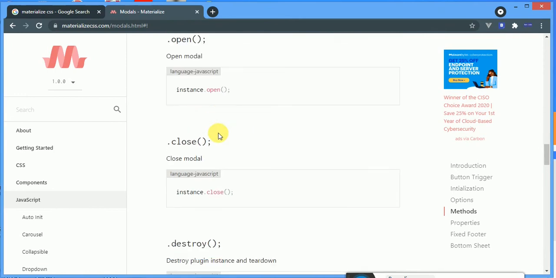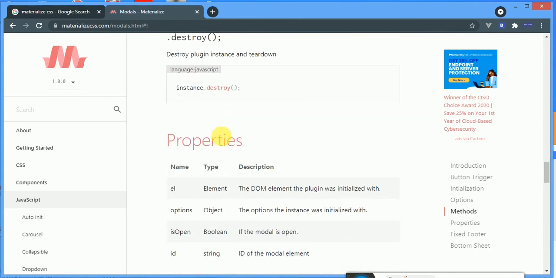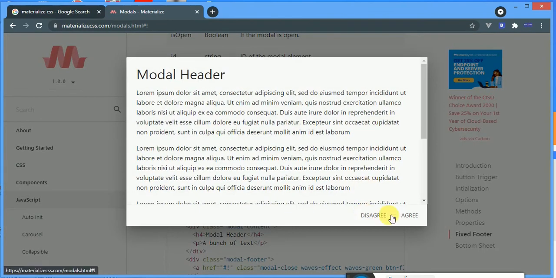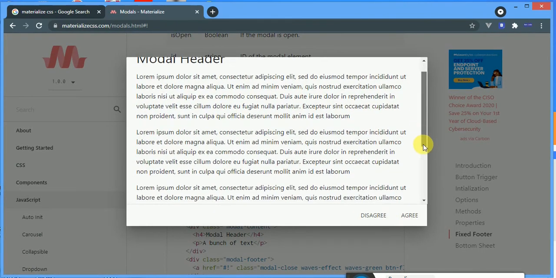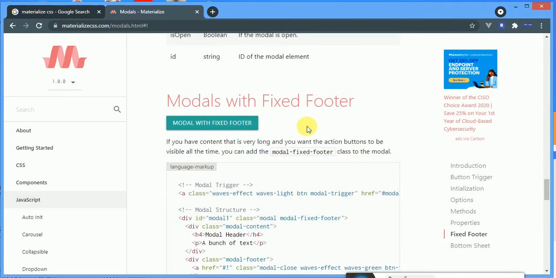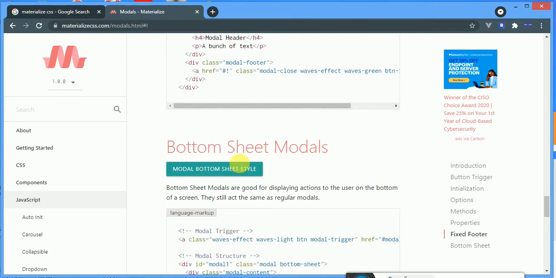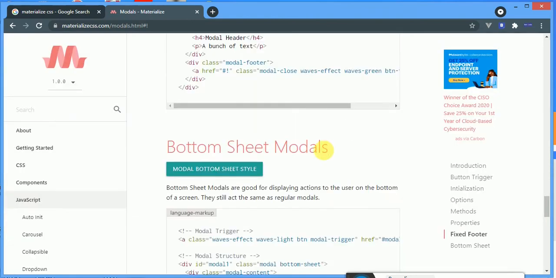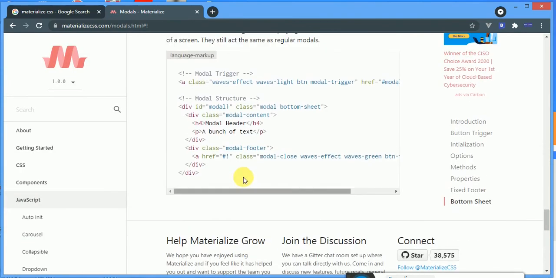There are a whole lot of modals we have. There's this one I'm looking for. Yes, modal with a fixed footer. See, this modal has a footer here. I can scroll and my footer will still be there, unlike the first one that doesn't have a fixed footer. Then we have the one that stays at the bottom of your device, just like here. I can now scroll. You can put whatever you wish in your modal, even accordion. Go outside, it goes out. These are the three things we have in Materialize.